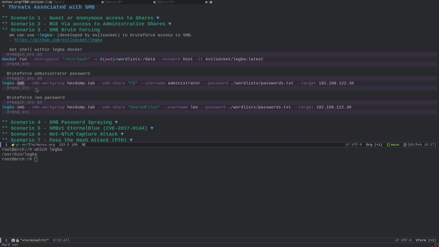Well, it's a similar concept of netexec. First, we specify the protocol, because Legba works with multiple protocols. So we say Legba SMB, we put the workgroup, which is xdump.lab. We put a share that we will try to access. We put the username, and then we put the word list for the password. And we put the IP target for the server that exposes the SMB instance. So it's a little bit verbose, but it's a very simple command that contains everything that is needed.